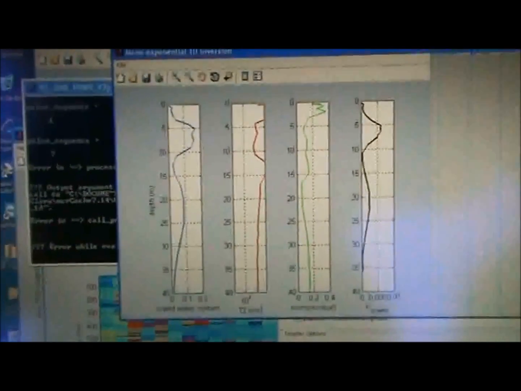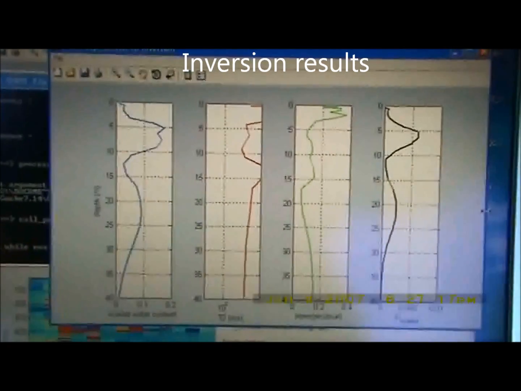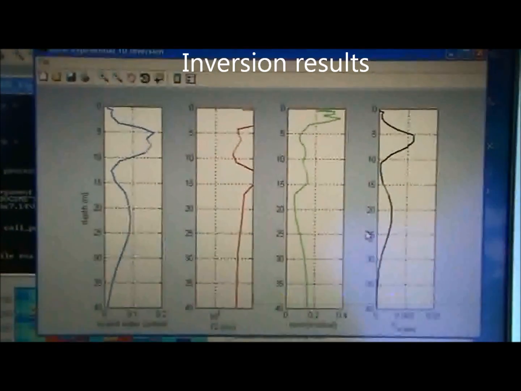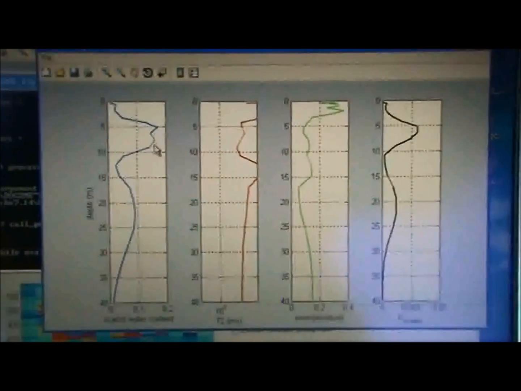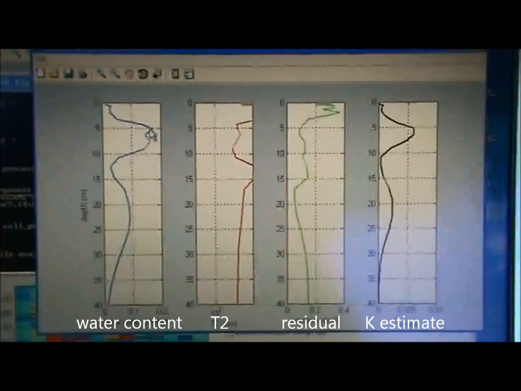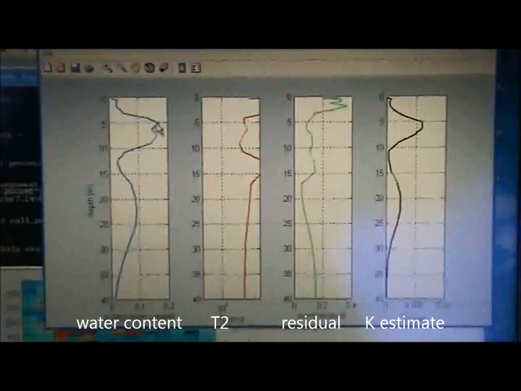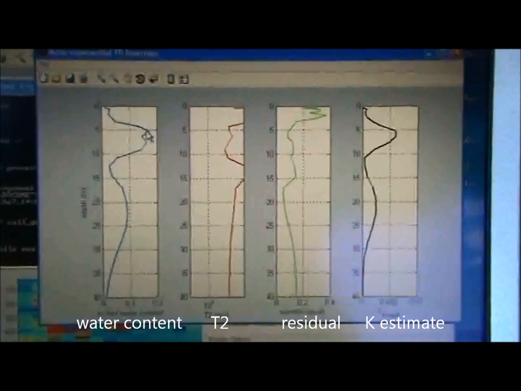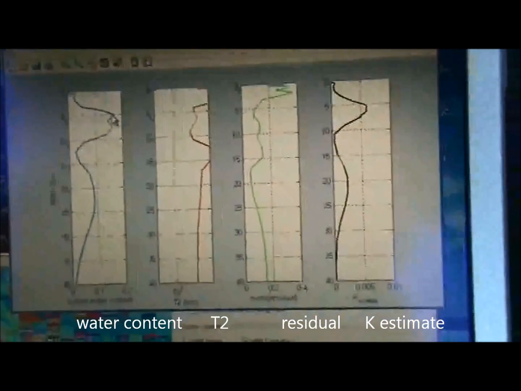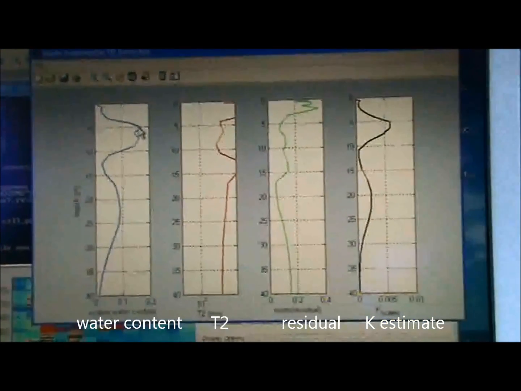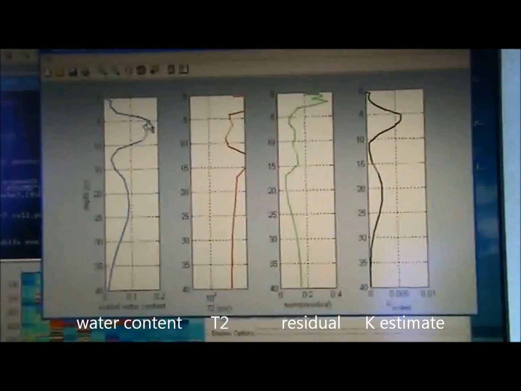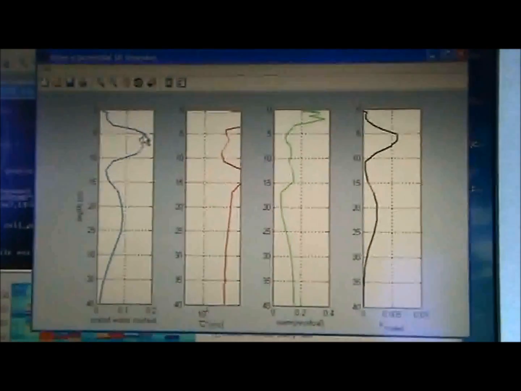Here's a rough inversion from 3 stacks. This is just based on spin echoes again, the 6 spin echoes. And here's the water content. Now this is not showing all of the water content. It's only showing the water content that is refocusing in the spin echoes, which basically excludes anything with a T2 of less than 100 milliseconds. So this is just the long T2 water. This is basically mobile water content here.